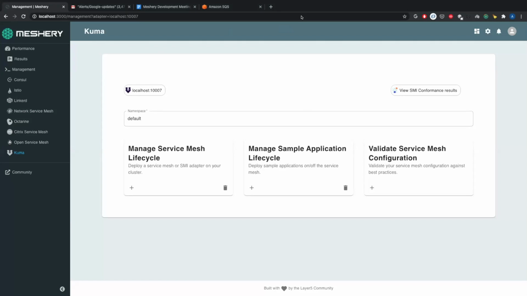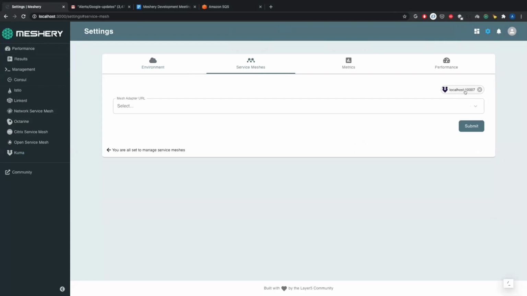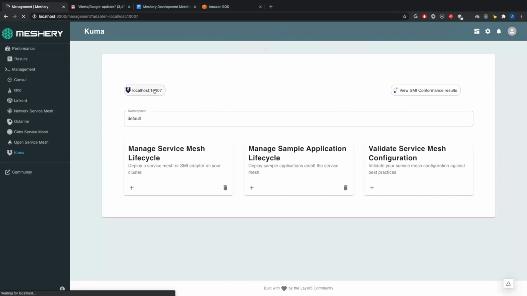As you can see, I've just booted up the Meshery UI in which I've configured my cluster and also configured my adapter. Basically, I'm running on a Kuma adapter right now. So let's begin with the test. To run the conformance test, you go here and press the validate conformance option, and that would internally begin the test in the background. This test would take approximately 10 minutes.